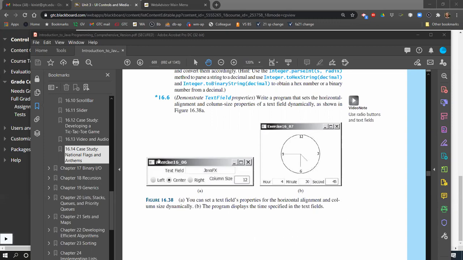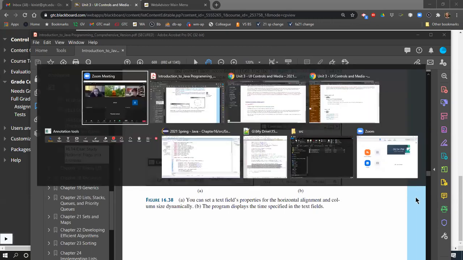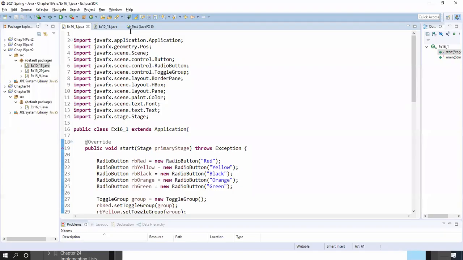All right, so this is what we're trying to create, and then we're also trying to get it so that we can actually control these features here dynamically through the interface. So this is actually kind of a fun little exercise. Not too hard and interesting all at the same time.